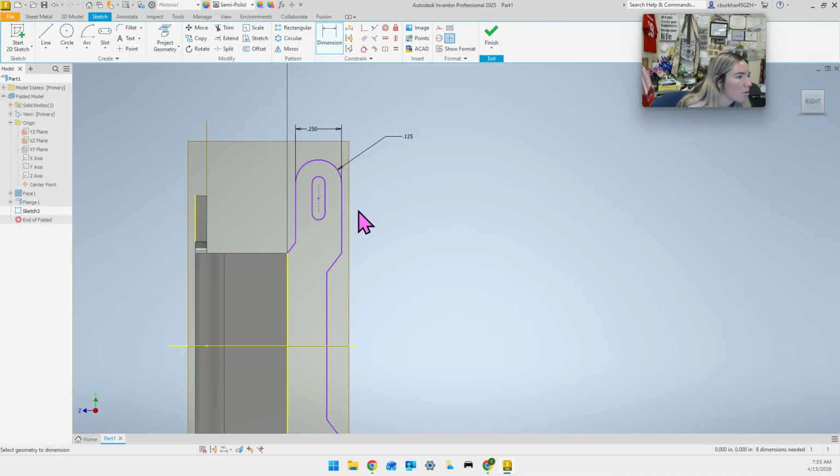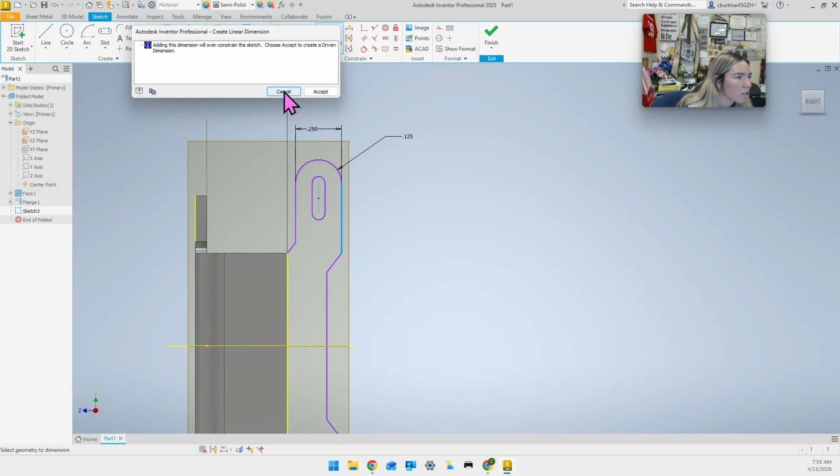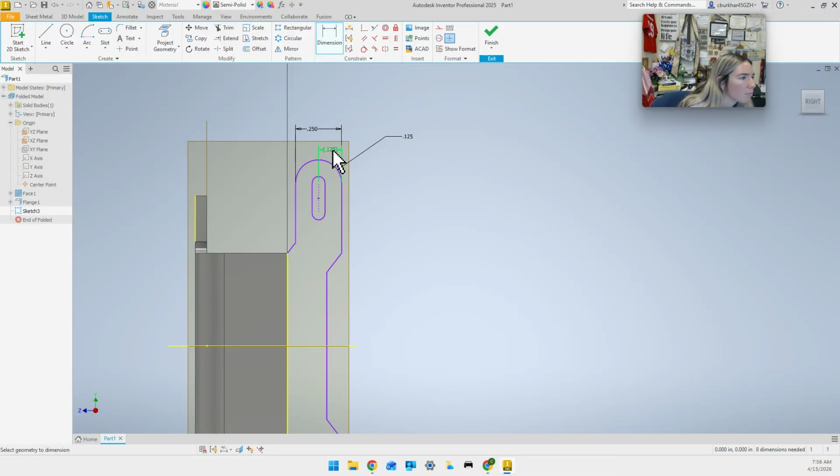I'll then do the distance of, sorry, I'm trying to see what he's doing on some of these. The distance from this line to this green line, and that distance, oh, it's already saying it's created. Oh, that's fine. Just accept that. And then we'll do a distance from the top of this line to the bottom of this line. That distance is going to be 0.125.